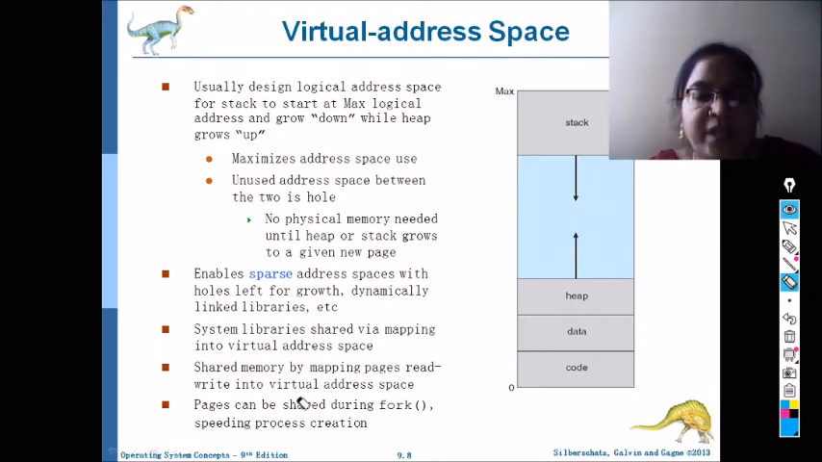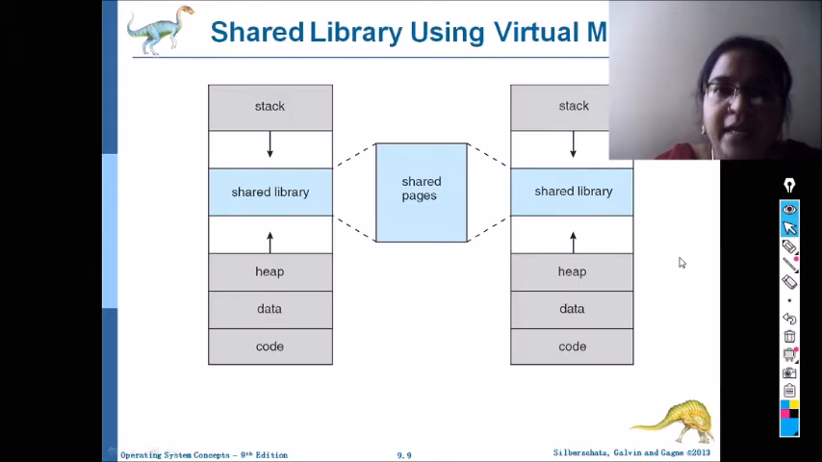Pages can also be shared during fork, which speeds up the operation. Suppose you have parallel programming in which you create a child process. Some pages, some of the code of the parent process and the child process, will normally be the same, so those pages can be shared between the parent process and the child process.